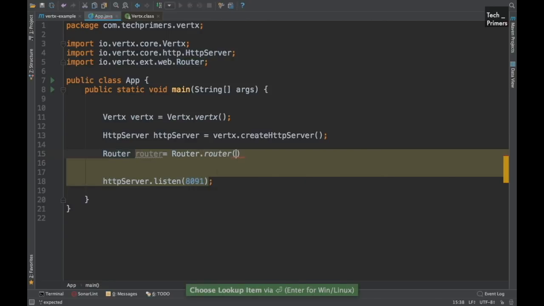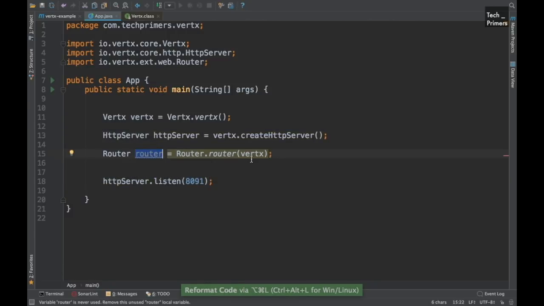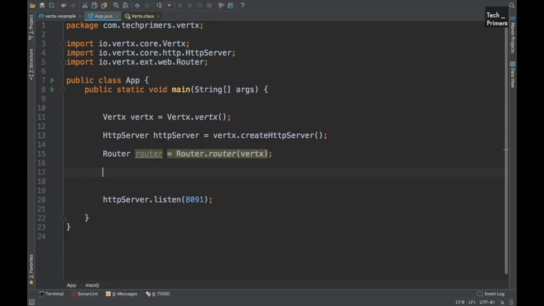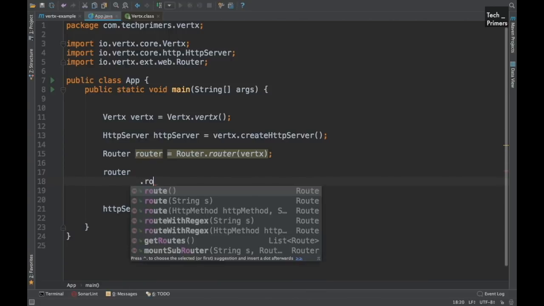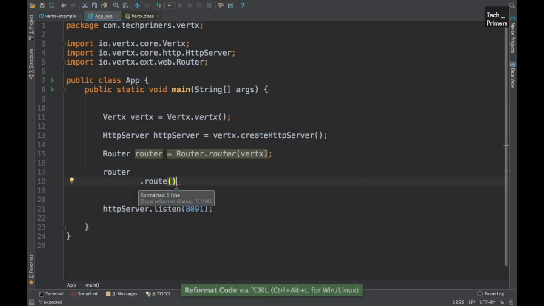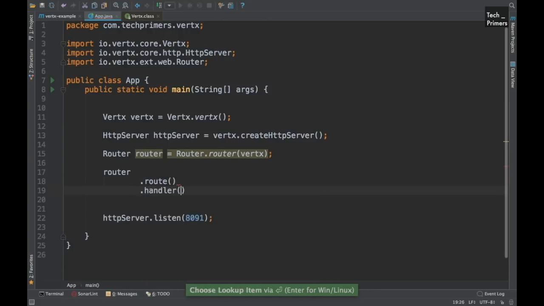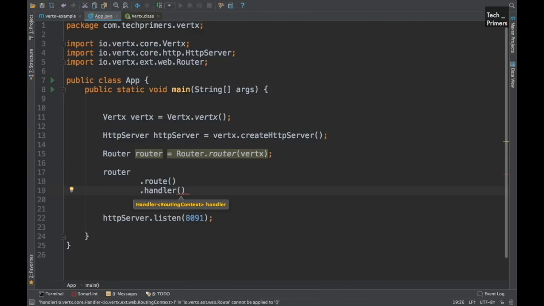So we can use Router.router, and we need to provide the Vert.x instance, and we'll just provide the Vert.x instance directly here. So we created a router using the Vert.x instance by using Router.router. Now in the router we can register different stuff. You just need to add different routes. So I'll just add a route, and on that route you can have some different handlers. So we can have request handlers and response handlers without the web API using Vert.x Core.